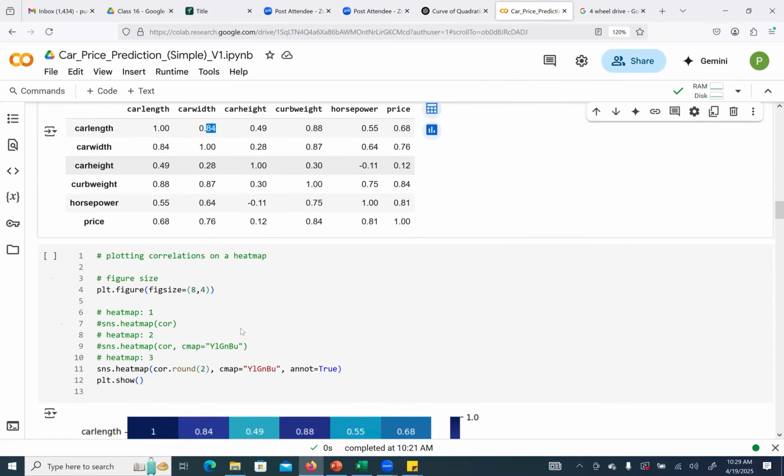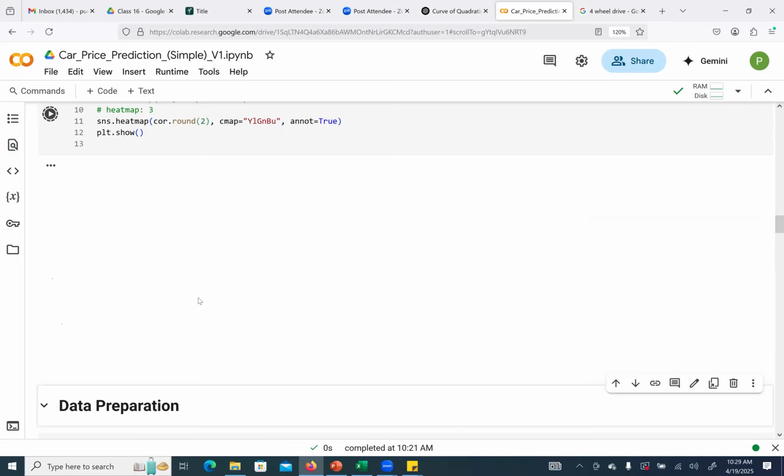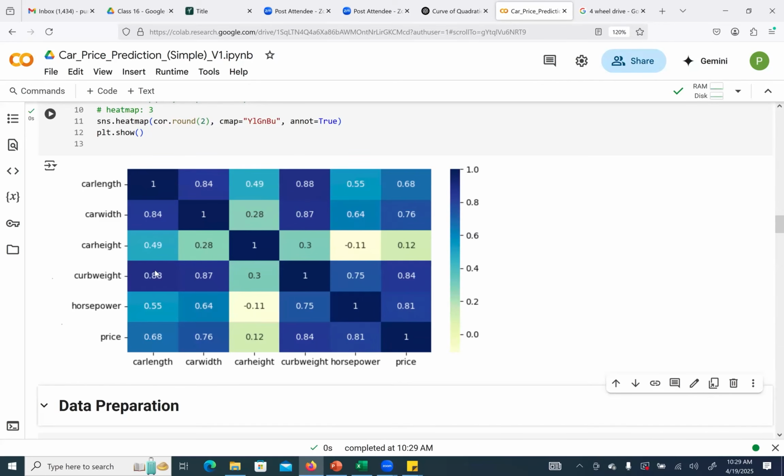Now, the next thing is the same thing, just that we have created a colorful chart out of it, so it becomes easy to read. Wherever it is dark blue, we know that the correlation value is high. Wherever it is light yellow or greenish, the correlation value is low. So it becomes easy to read the numbers. The numbers are exactly the same as in the last chart.